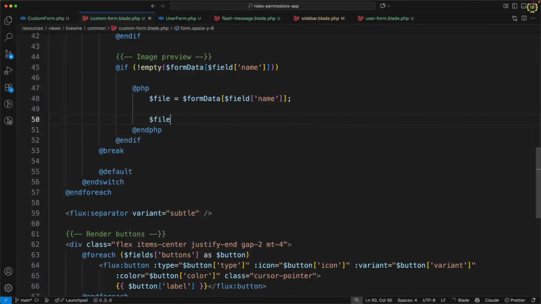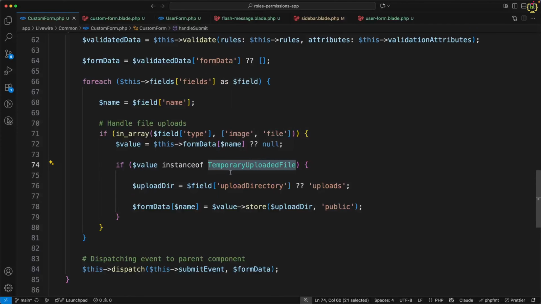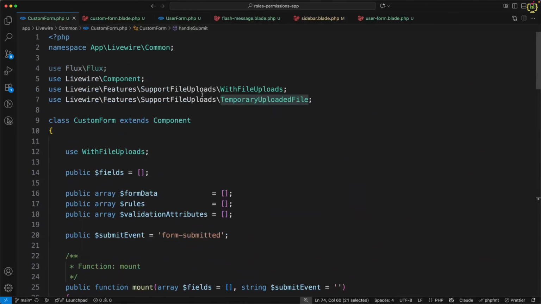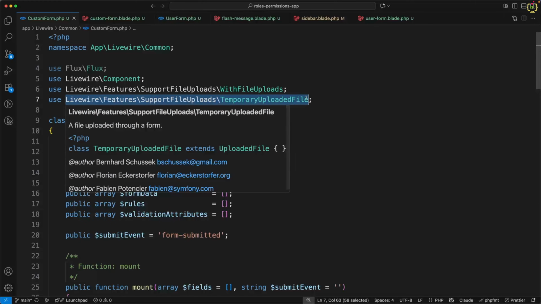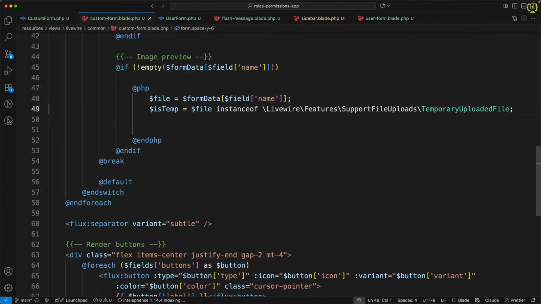So I will check if file is an instance of Livewire TemporaryUploadedFile. I will copy it from here, TemporaryUploadedFile, and we have to get the full path of this Livewire class because that is our view. In the view, we cannot use it directly, so let's add the full path here, just in this way. And this will be instance of, right? If it is an instance of this, then I will check this is a temp file, which is going to be uploaded.